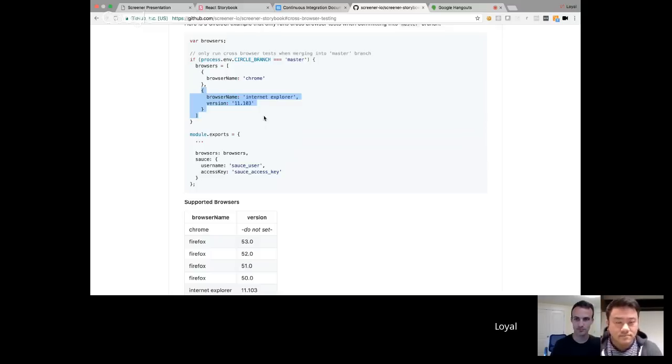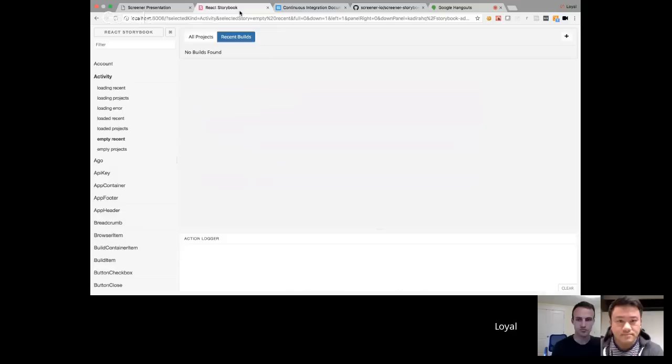As long as you break out all the different visual scenarios that a component could be in using something like Storybook, then Screener can give you coverage across all your components. On an integration testing front, let me see if I have an example.